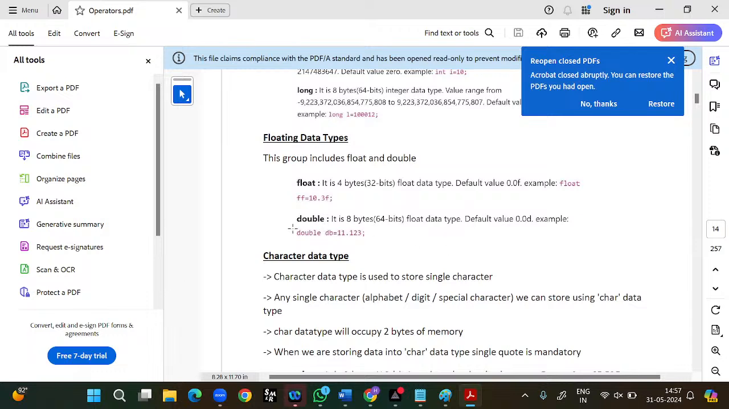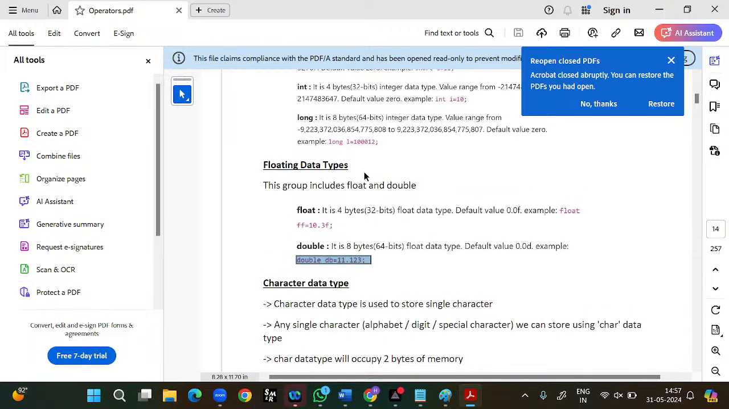0.0d. So this is for initializing the double. Double is the data type, db is the variable, and 11.123 is the value. That is the data. Under the float category, this much is clear. Float has 4 bytes, and if you do not initialize it, it will give the default value. The default value is 0.0f, and this is the example for initializing the float data type. Float is the data type, ff is the reference variable name. Variable name you can take anything, and 10.3 is the value. Clear?